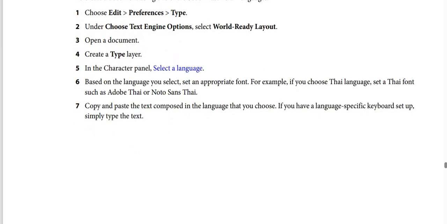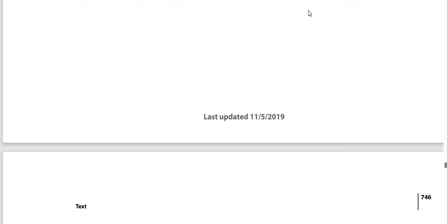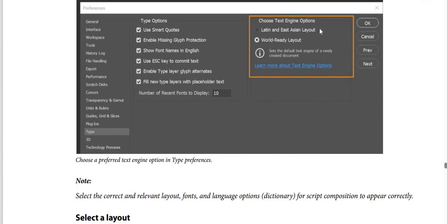Step number 7, copy and paste the text composed in the language that you choose. And if you have a language-specific keyboard set up, simply type the text. Like the next image. Choose a preferred text engine option in Type preferences. Select the correct and relevant layout, fonts, and language options dictionary for script composition to appear correctly.